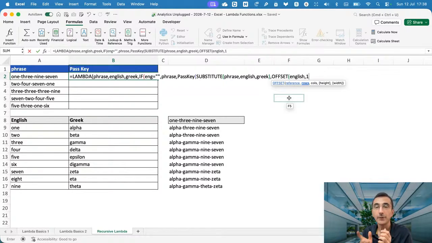And then it says how many columns. If I want to go right, I'll say 1. If I want to go left, I'll say -1. But I don't want to change column. I want to stay where I am, and I'll say 0 columns. Close. We'll ignore the optional parameters.